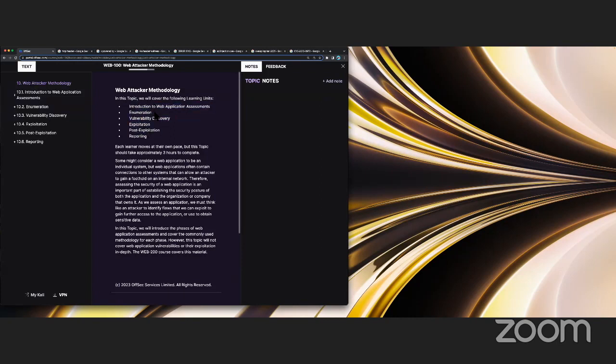It's also on the left side, and it's broken down into more specific sections. That's how it starts off: in this module, here are the learning units that are going to be covered, so you can see ahead of time what to expect. There's an introduction to web application assessments, and then we walk through all the different phases. If you're familiar with this, then you'll know the phases, but if not, these are the general phases of what you would do.